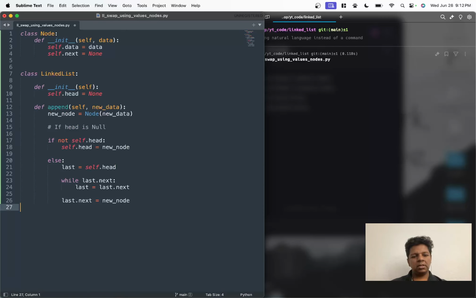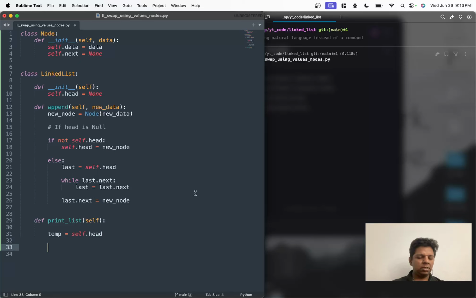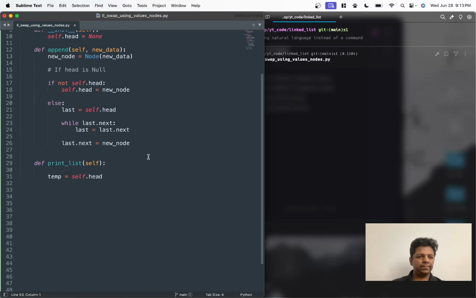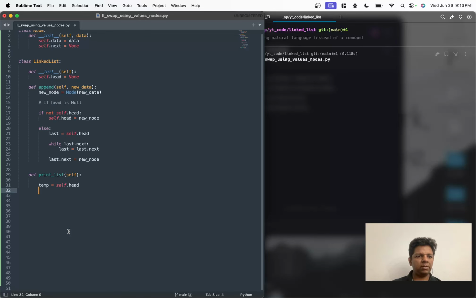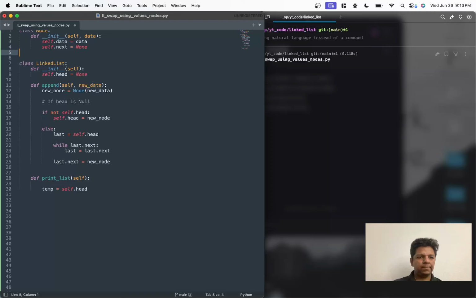Also let's print the list just to be sure, so that we can see what the values are in here. I'll just call some function called print list, which takes self, and here I'll put temp equals self.head. Obviously I'm just assigning the value. Oh, I forgot this is Sublime. Also let me increase the font size so that you guys can see everything at the same time, maybe a little bit bigger.